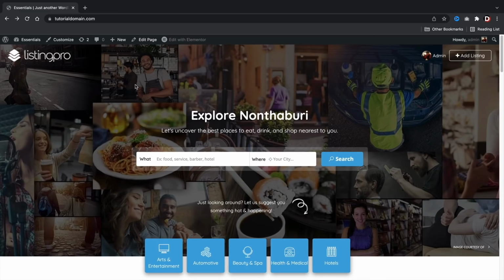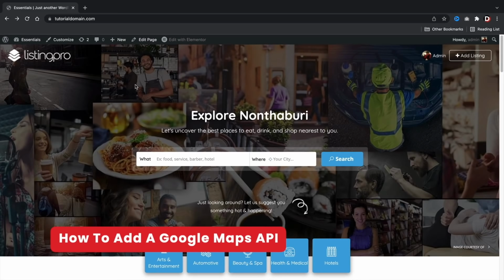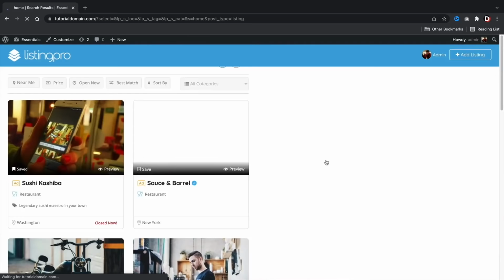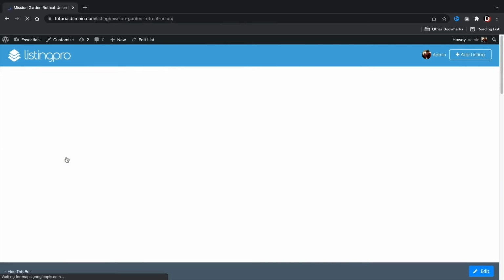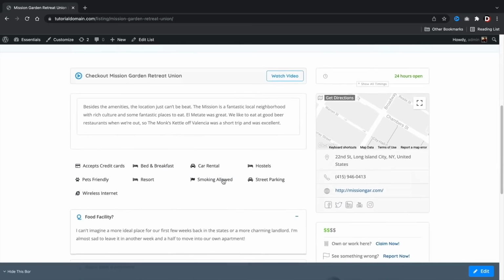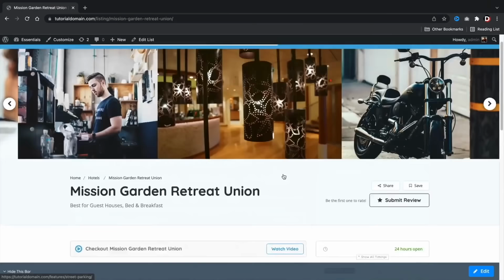All right, guys, in this part of the video, I'll be showing you how to integrate the Google Maps API key onto your directory websites. This way, users can see the maps when they're searching for specific listings. Let me give you an example. So I have already inserted the Google Maps API onto the websites, and I'll just go ahead and click on a listing. When I click on the listing and I scroll down, you will then see that there is this map right here where the users can actually see the location of where it's located. So that's why you might want to integrate the Google Maps API.